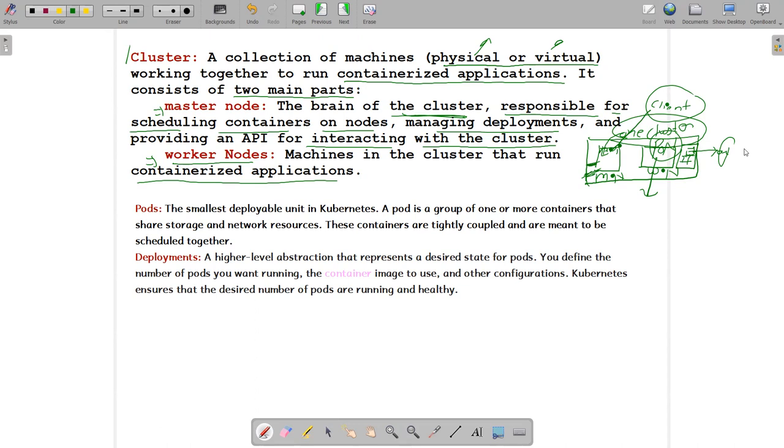Okay, so the container should run. The container is running our application inside the container. So this is the container. Okay, the app is there.